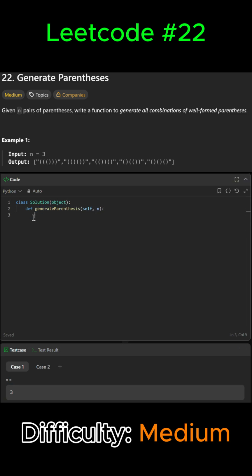Okay, let's go ahead and get started by storing all our valid combinations in a list, or let's just say result equals some empty list. Now we're actually going to use a helper function, which is going to be backtrack. So we're going to say def backtrack. We're going to use a string s, left and right as parameters.